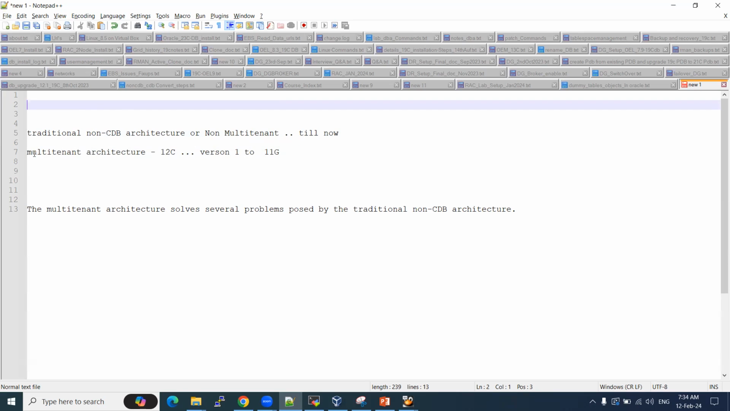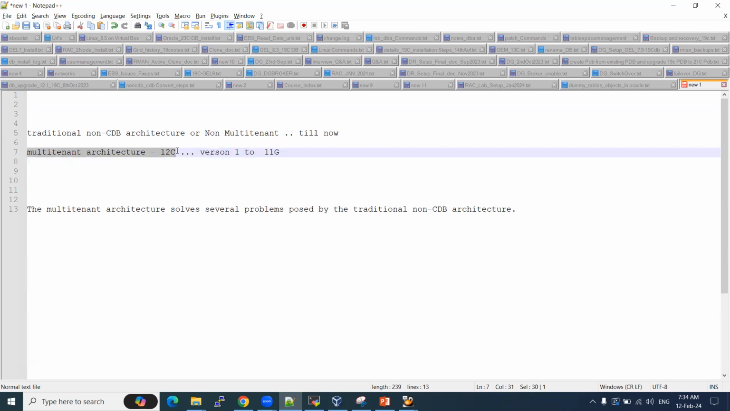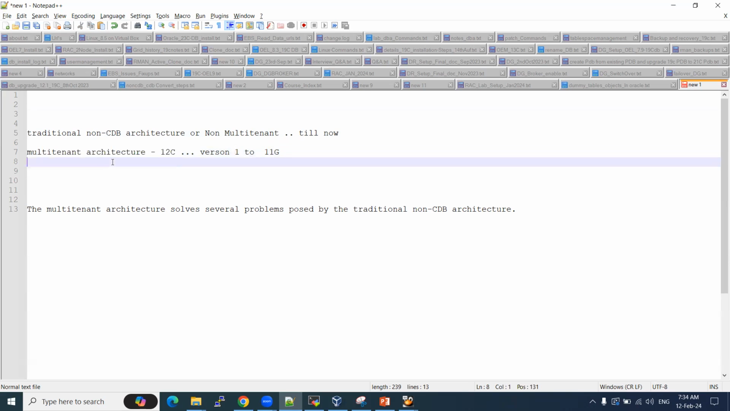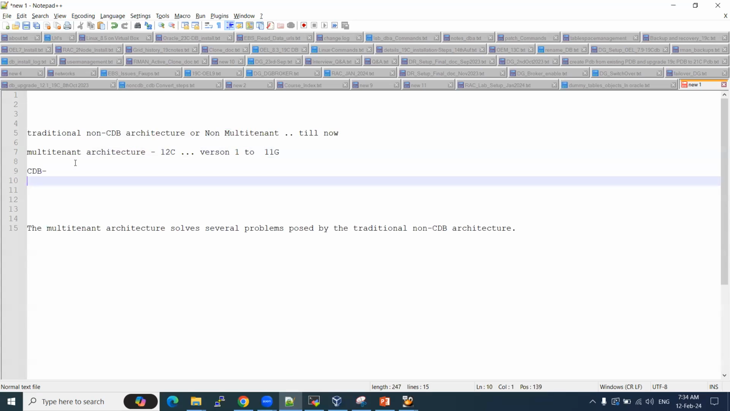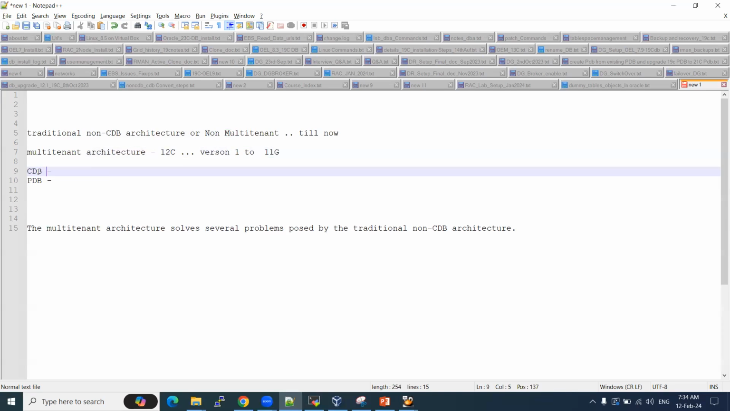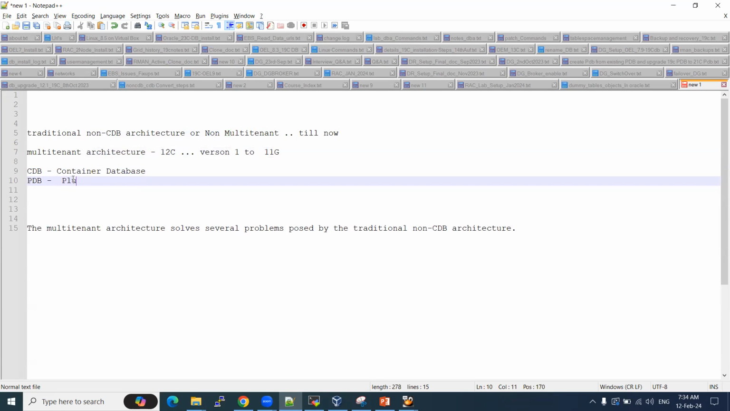What exactly does multi-tenant mean? As I said, from 12C onwards Oracle introduced this multi-tenant architecture, and it is nothing but the container CDB database and PDB database model. CDB means C for container and P for pluggable, DB means database: container database, pluggable database.